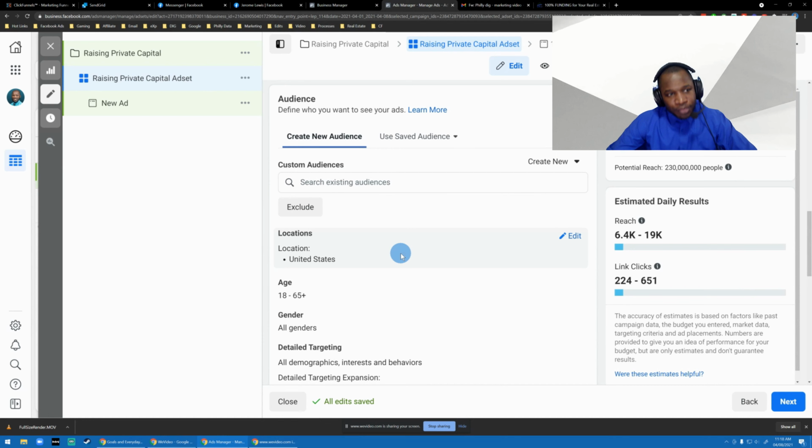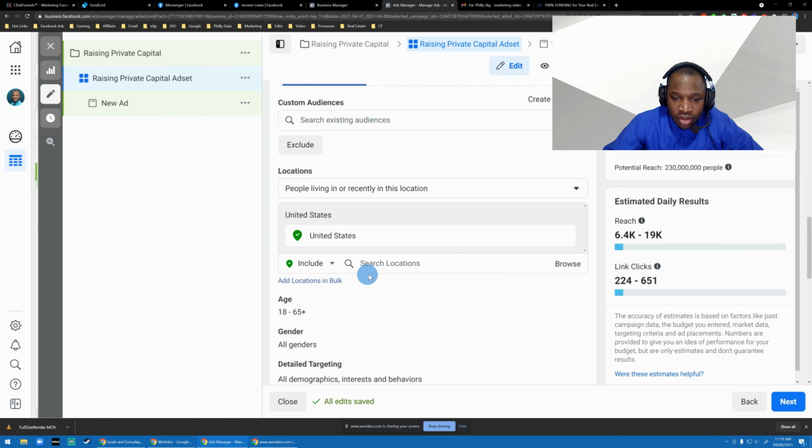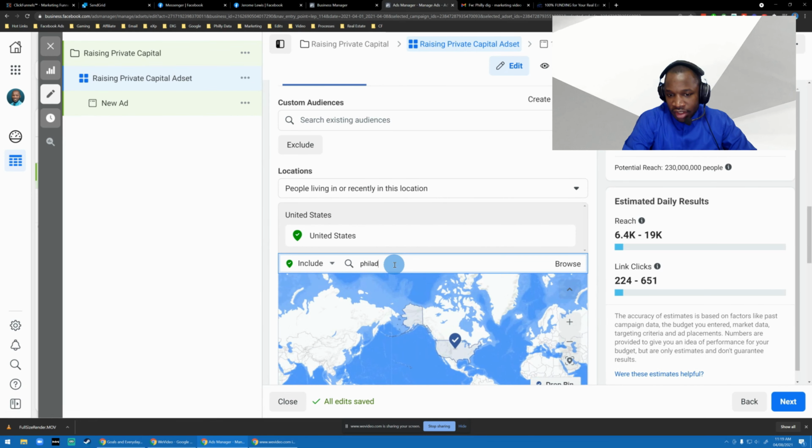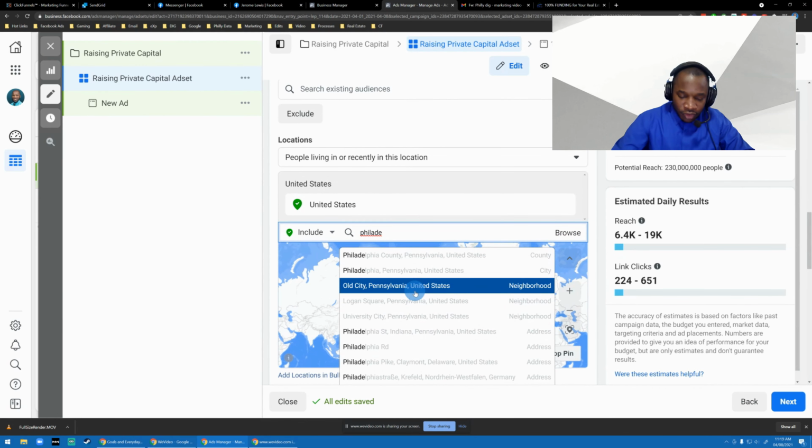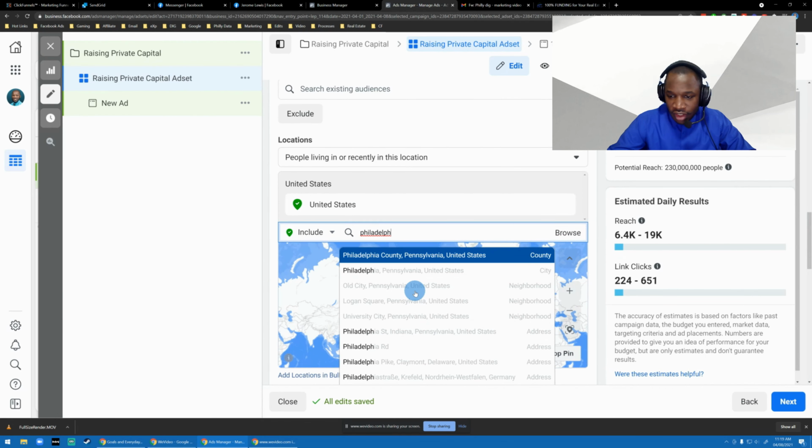Location. So since we're running virtual, if you were local, you would change your location. But since we're running virtual, I'm still experimenting with the dates. So United States is selected for now, right? But I also want to add in, so our main target area is Philadelphia. And in Philadelphia, we have what's called a DMA. So I want to search for that.